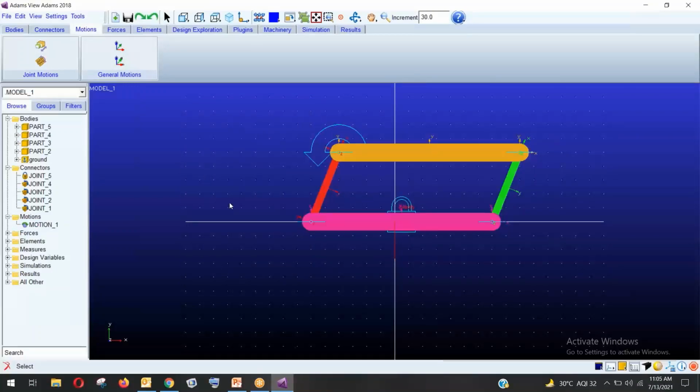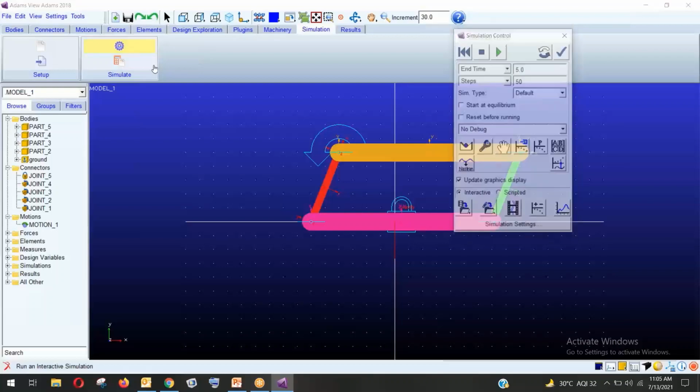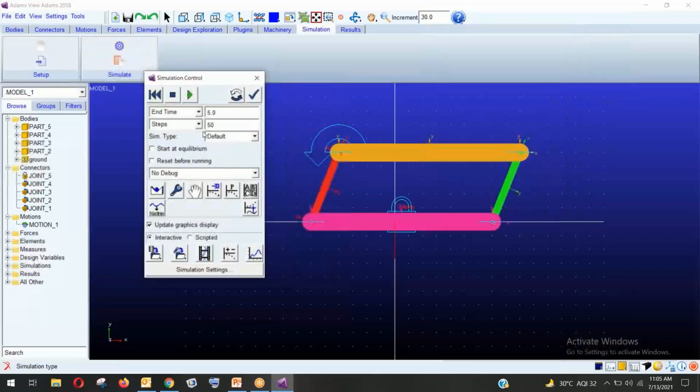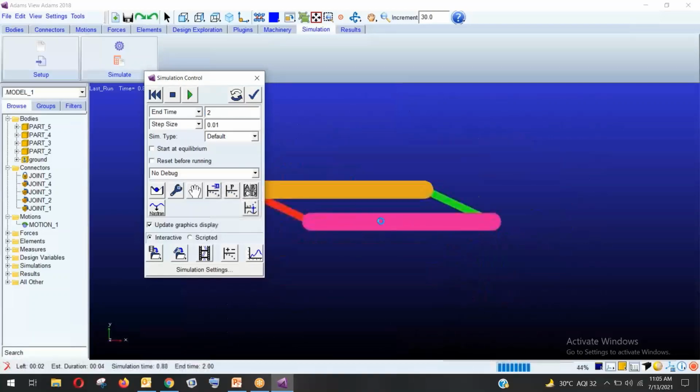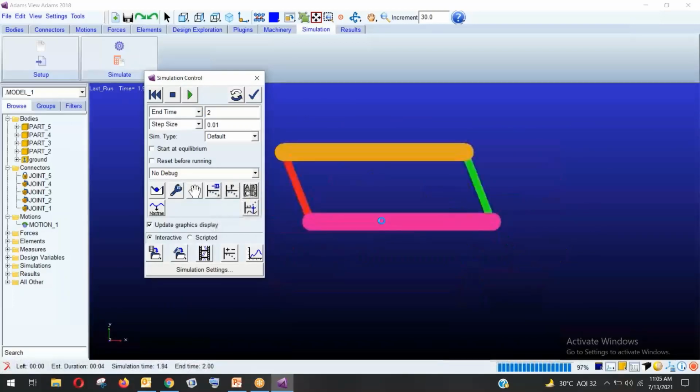So now my model is okay. Now it should simulate. Then we will go to the simulation tab, and then to run interactive simulation. We will click here. Then we can give the end time, that is 2 seconds, and the step size 0.01. Then if we click on simulate, you can see the simulation of your model.